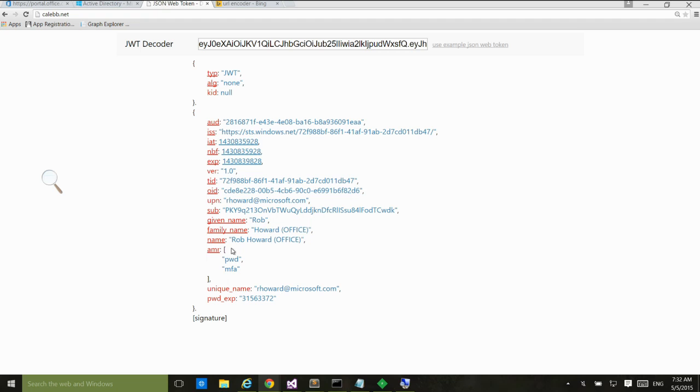And then this one's really cool too. There's this thing called authentication methods reference, which is actually an array. These are all of the things that the user did to sign in. So if I have an application that says, this is super secret data, and a password's not good enough, that's what this PWD means, that I used a password. I also have MFA in here, multi-factor authentication, because I use that as well to sign in. So you, as an OpenID Connect client, can look at all the methods that were used to sign this user in as part of this token.